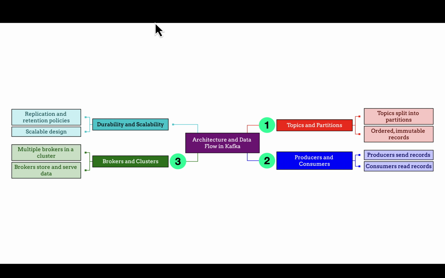3. Brokers and clusters. A Kafka cluster is composed of multiple brokers. Each broker is a server that stores data and serves client requests. Brokers ensure the high availability and resilience of the Kafka cluster.